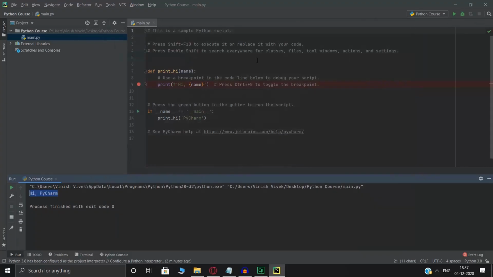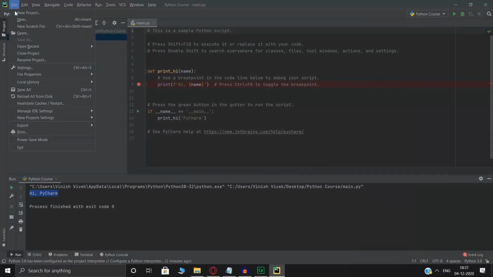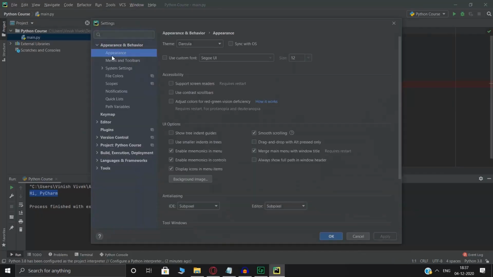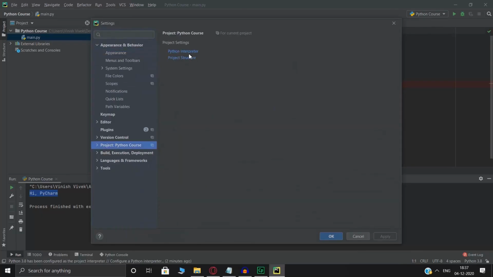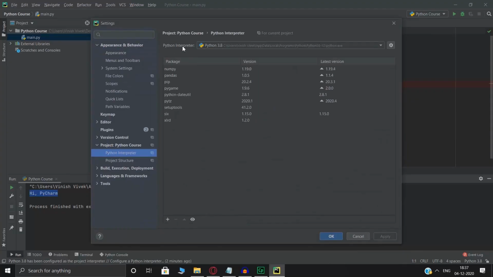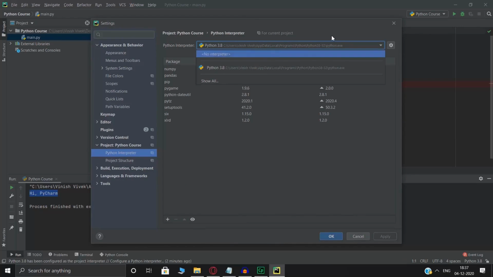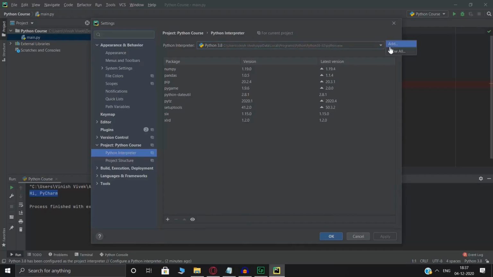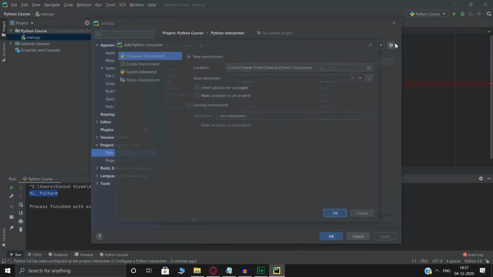Now in order to add 3.9, we'll go into file, then settings. Inside settings, we go into project Python course and select Python interpreter. Over here, you're seeing the interpreter shown as Python 3.8. But since we downloaded 3.9, in the drop down menu 3.9 should have been showing up. If it isn't, then here's what you do. You go into settings and you click on add.